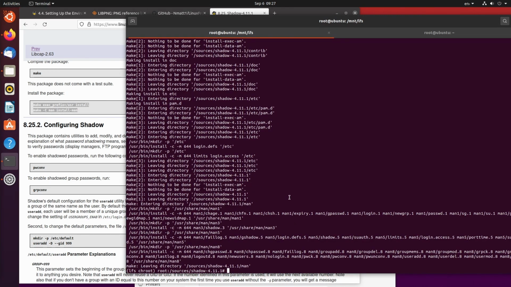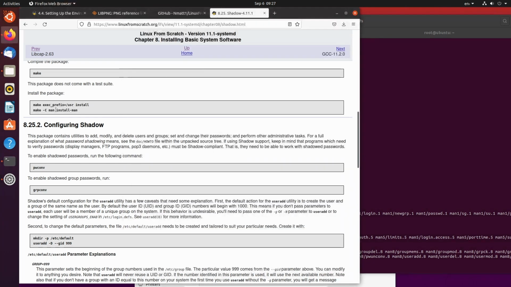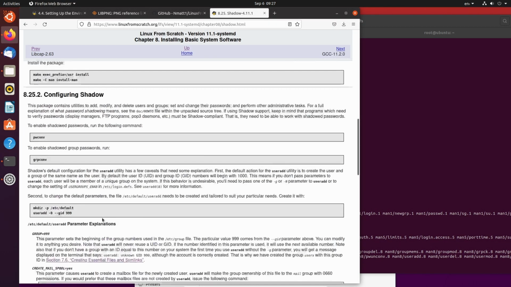Okay, now that we are partway through the installation of the shadow package, or the preparation of the shadow package, we have some configuration options that we need to pay attention to. This is just preparing things for administrative tasks like passwords and sudo execution. For an explanation of what password shadowing is, see the documentation in the unpacked source tree. If using shadow support, keep in mind that programs which need to verify passwords, such as display managers, FTP and POP3 daemons, must be shadow compliant. That is, they must be able to work with shadow passwords.